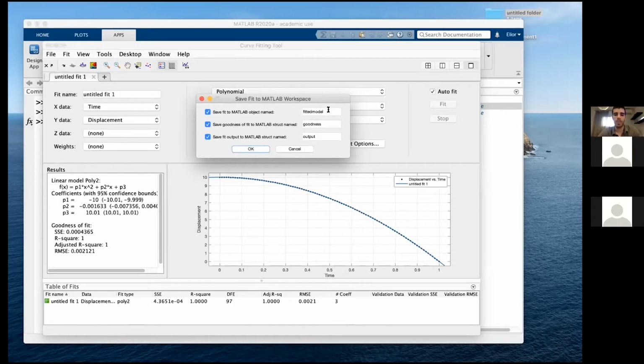We want to save it to the workspace, and here in this window, I can choose the variable name. Mostly fitted model is too long for me, so I just write F. When I write F, it's clear to me that it's the fitting curve. The second thing is the goodness of fit.